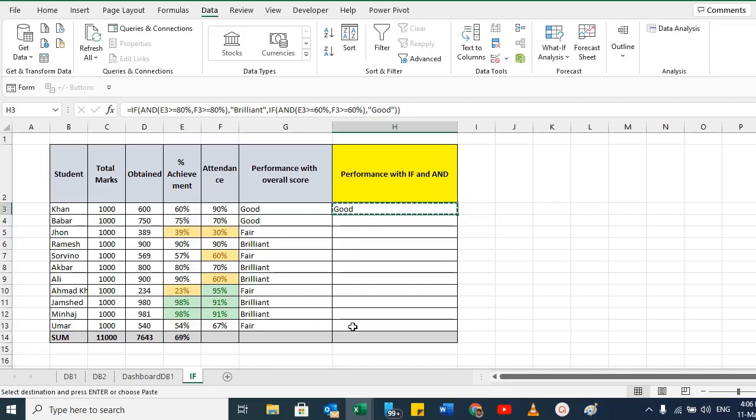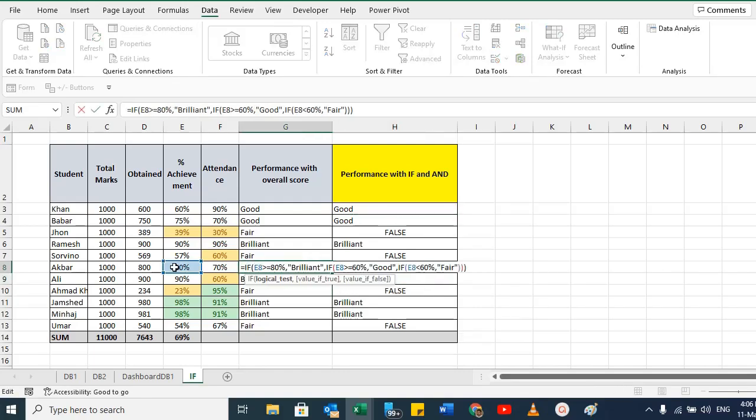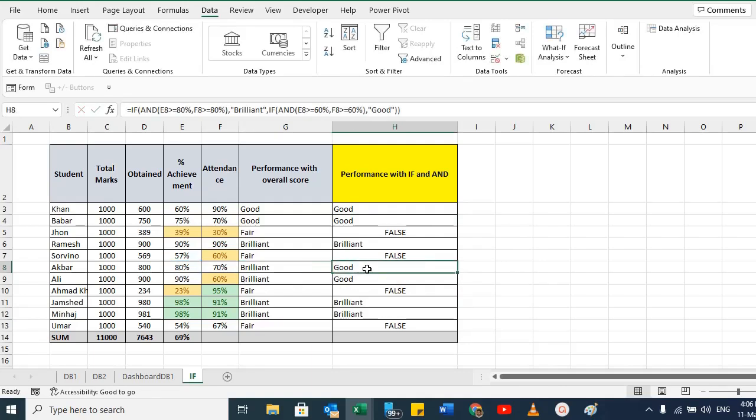Now let's see, drag it. Now here you see this one here was brilliant, but now according to these two criteria, he is only good. Why? Because here the percentage was equal to or above 80%, but here I have used two criteria. If this one is above or equal to 80 and this one also, after that you should assign the criteria brilliant, otherwise good. So that's why it's good.